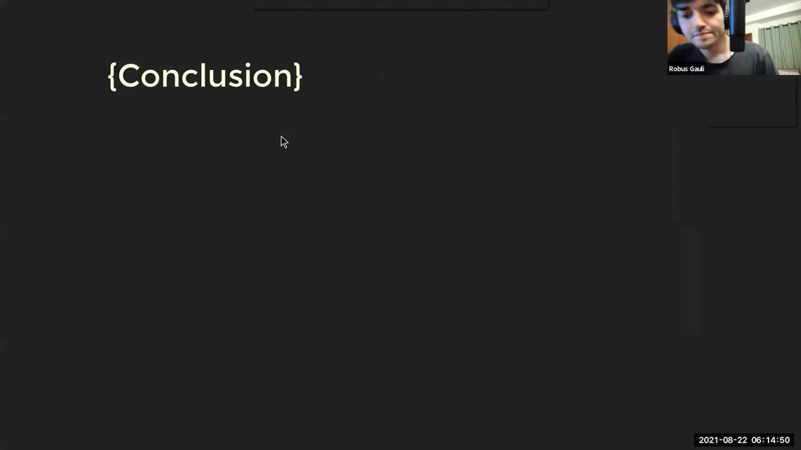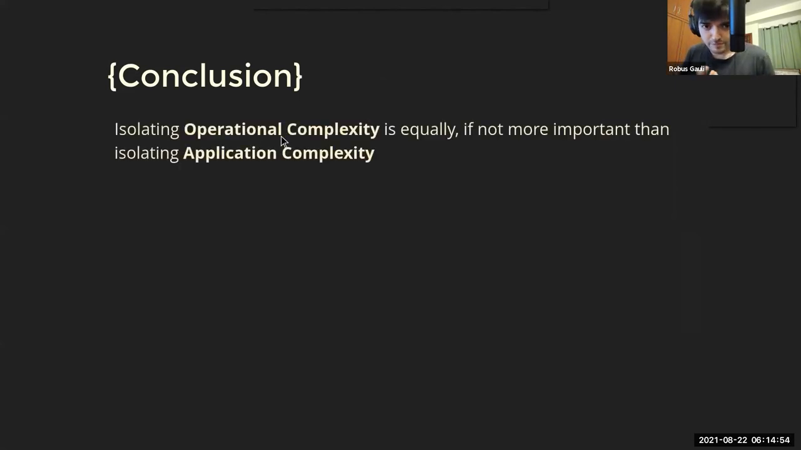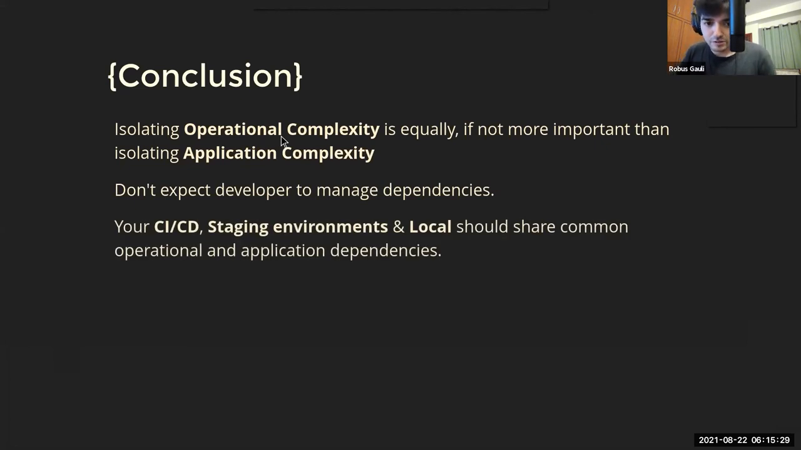So what's the conclusion here? Isolating operational complexity is equally, if not more, important than isolating application complexity. That's the first thing, because every time I've seen in projects, application complexity is taken care of, but operational complexity is something that needs to be taken care of and is ignored most of the time. Don't expect developers to manage dependencies. That's one of the key faults that we make, and that lags our projects and the productivity of the team. And also your CI/CD, staging environments, and local should share the same common operational and application dependencies, right? That's, I think, one of the most important principles that you can take out of this talk.